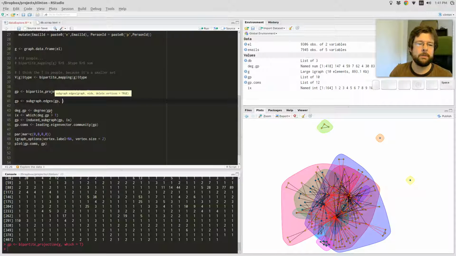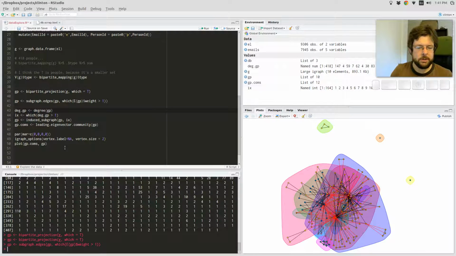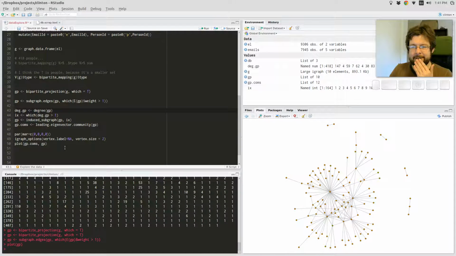So here's our graph, and we want to do which E of GP weight. So we want to say which weights are. These are the ones we want to keep, by the way. So look at all these ones. That's like one-off communications. I want to know the important structures in the network. So we're going to find where the weight is greater than 1, and that's all we want. And so here's what it looks like.